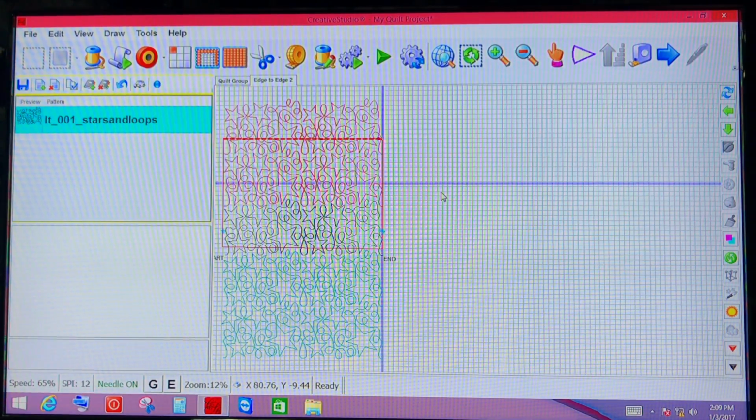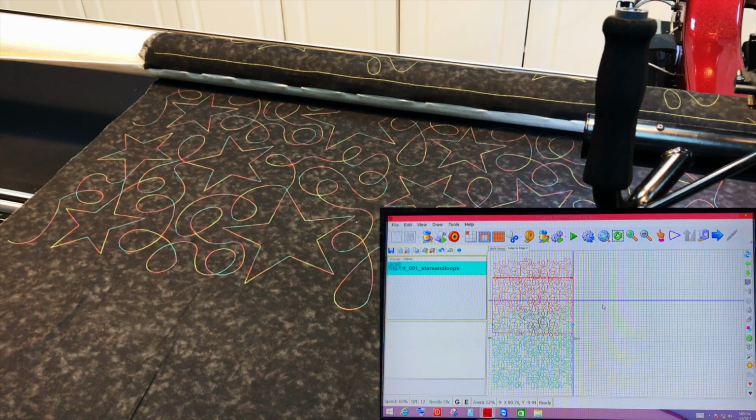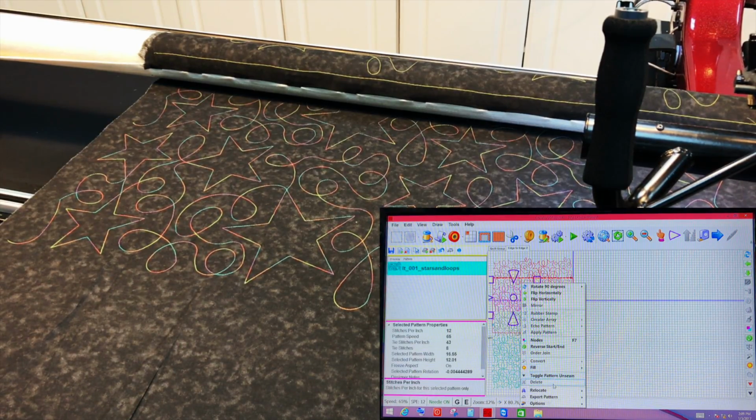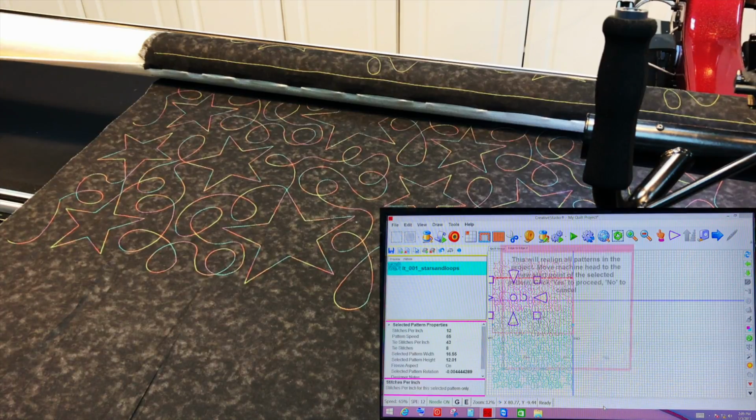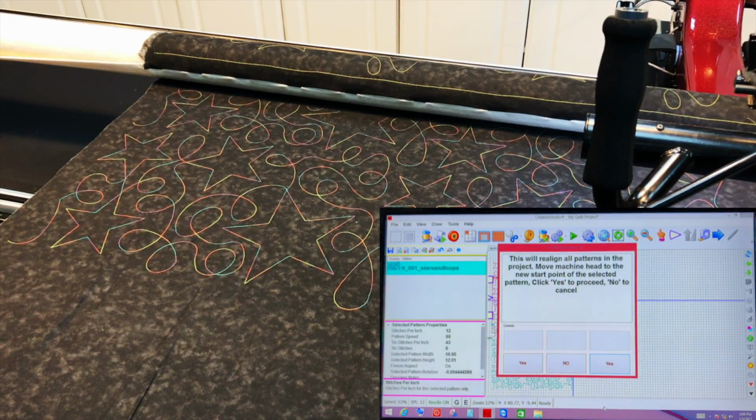What I'm going to do is left click on the first repeat of this row. That's going to be right here. When I right click on it, I can come down to Relocate, and you'll see the option at the bottom for Relocate Project Origin. When you're relocating the project origin, it's realigning all of your patterns. So while you're working through an edge to edge, if your patterns ever get out of whack, or if your boundary starts to shift around, you can realign everything using this.